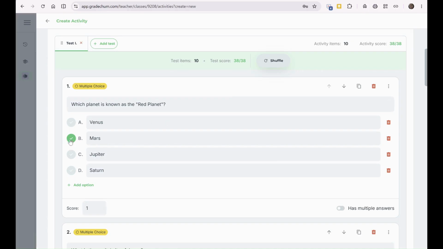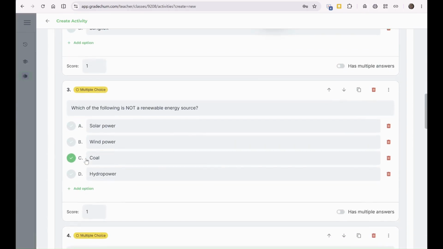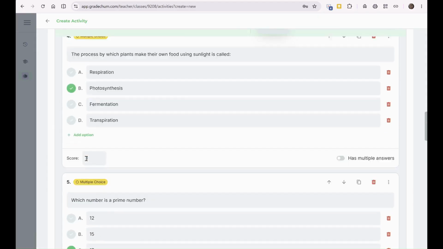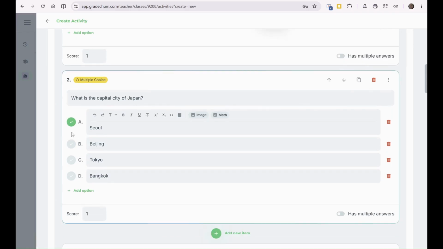So my items for MCQ already have an answer key. And if ever, for example, you notice that the marked answer key was wrong, you can just click the letter of the correct answer and it will be changed. And that will be your answer key or the correct answer for the item.